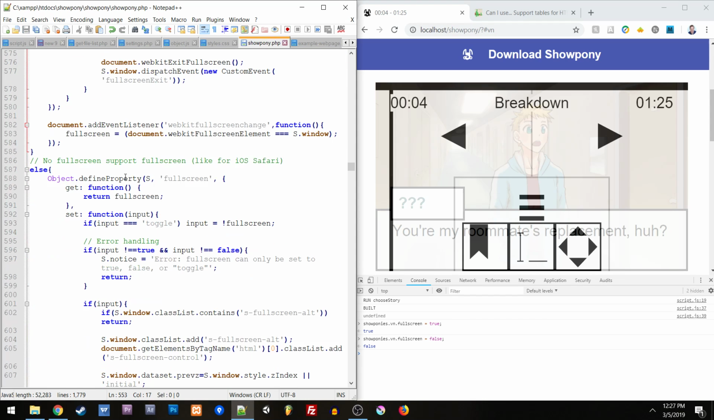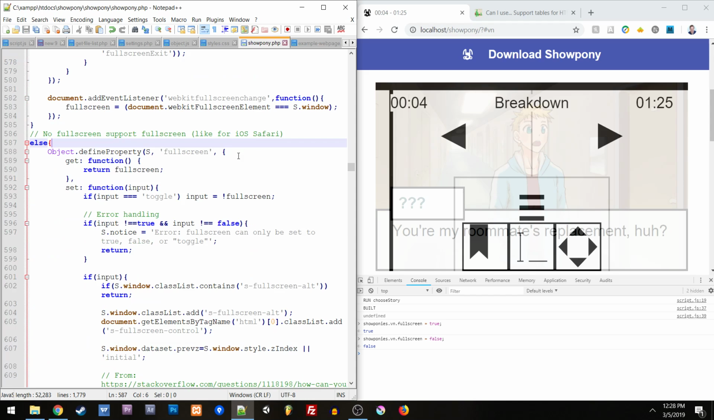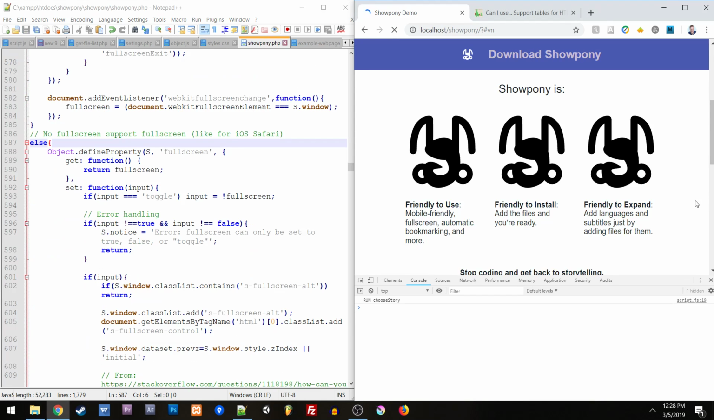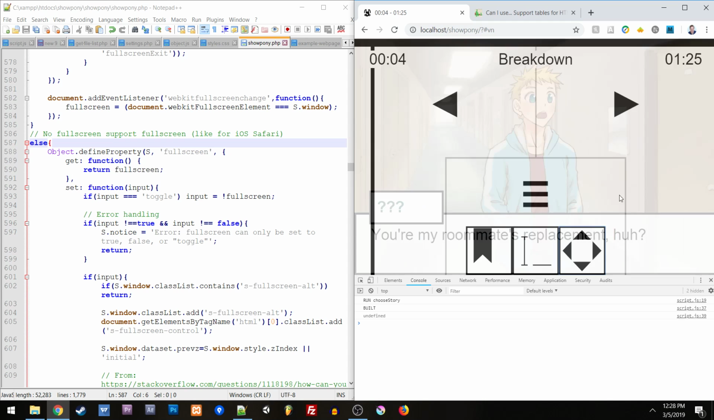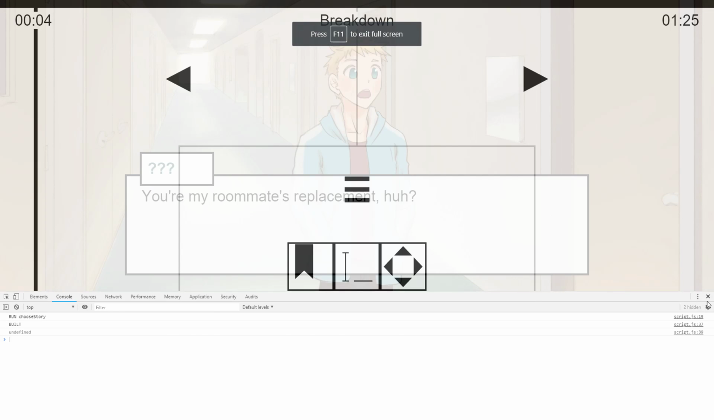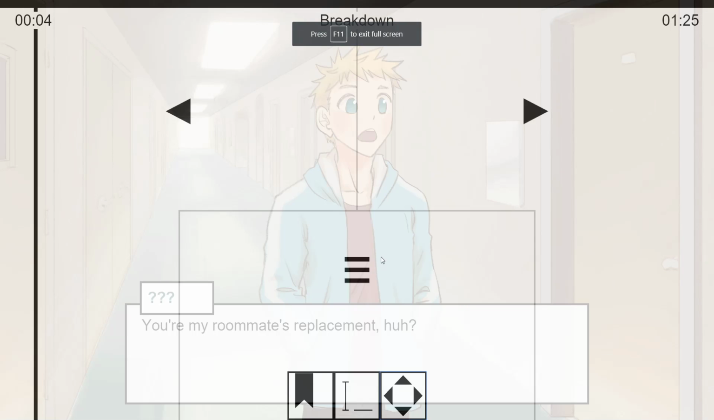ShowPonies is made to support modern browsers, so the only reason I care about this is because of Safari, not because of other old browsers. So if I click full screen now, it ends up filling up the window space. And if you were on a browser, what you could do to have this then fill the screen is hit F11 or whatever key you have set for full screen, and there. It looks just like the other full screen mode, actually.